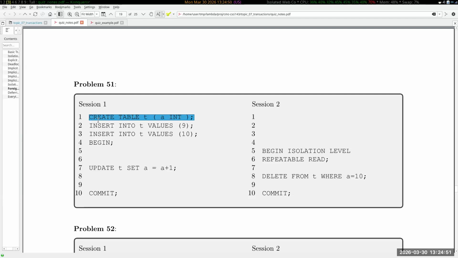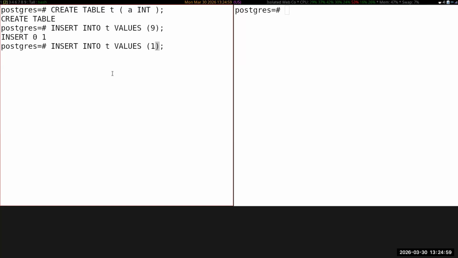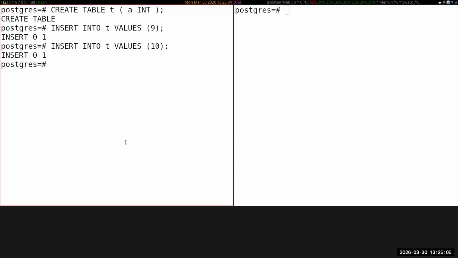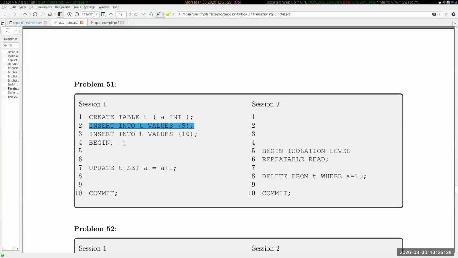So create table T is the same way as a lot of them, and then insert into T values 9. We're going to change that 9 to 10. Then we are beginning a read committed isolation level on the left-hand side. In Postgres, read committed also happens to be the same as read uncommitted, but in particular it is different than repeatable read. I would just do read committed because that's what the problem says, but it would be the same if I had done either of those two other options. That is the transaction on the left-hand side.